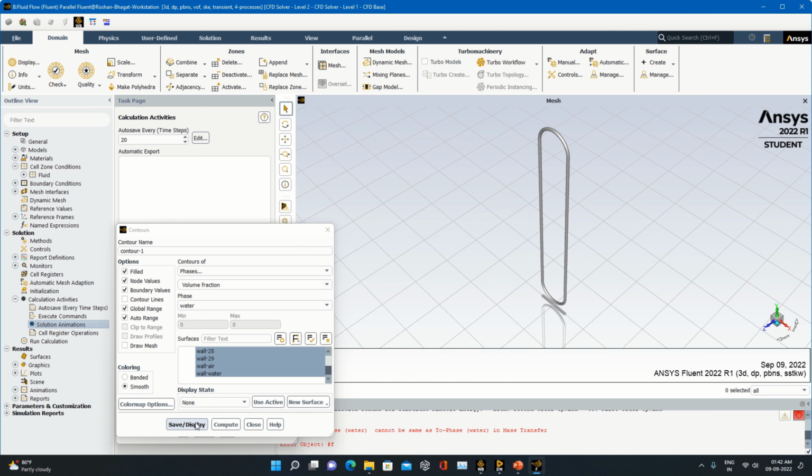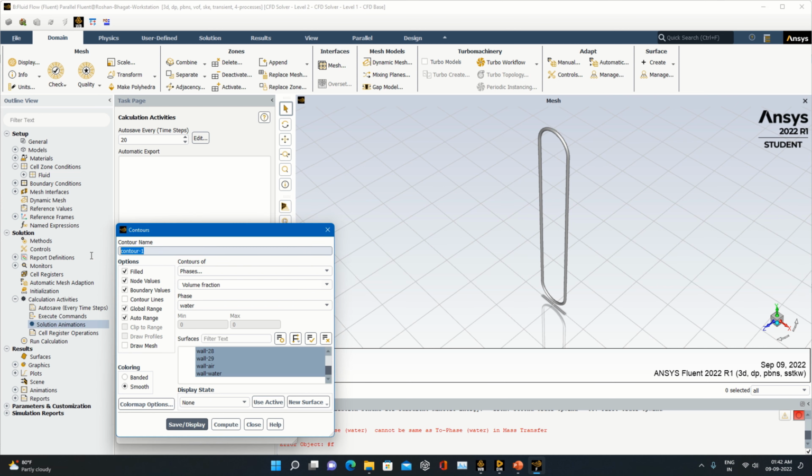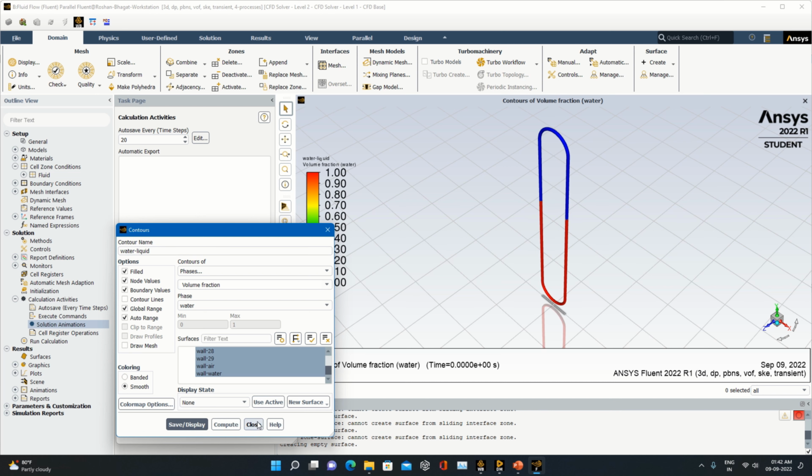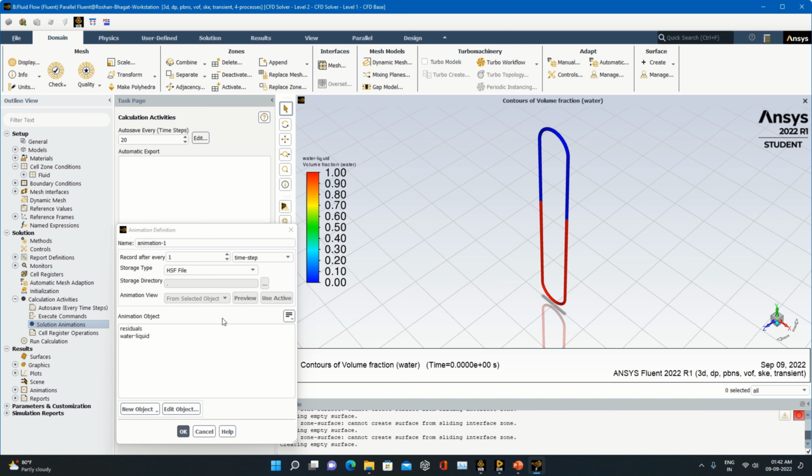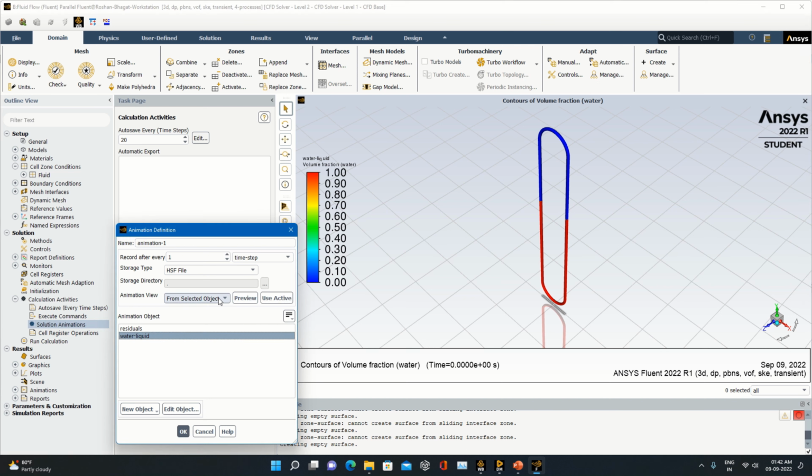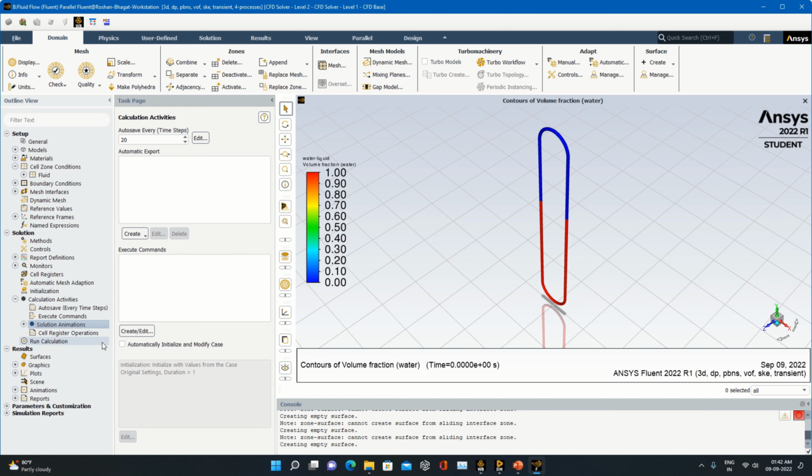So we'll close this and click on, so here you can specify water liquid, make it, click on save display, and you can close this. Now click on this, you can see select the particular view, say for example front, and make that okay. So you can specify the name also here as animation.